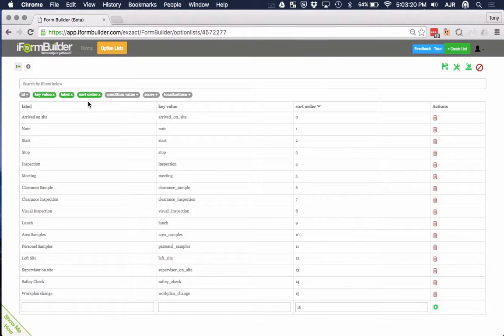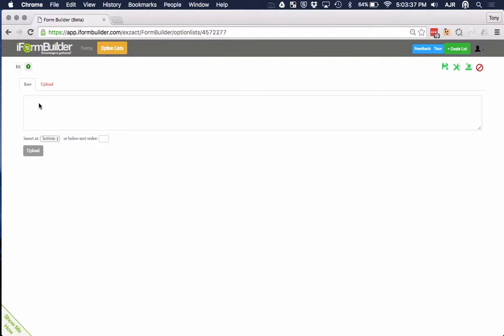From here, the default view is similar to the view we were just on, so you can see the label, the key value, and then the sort order for those options. And I can actually add more options down here to the bottom. Or if I have, let's say, many other things to add, I could even flip over and choose this raw option where I can add in a bunch of different ones, so Tony, Keith, Joe, something like that.